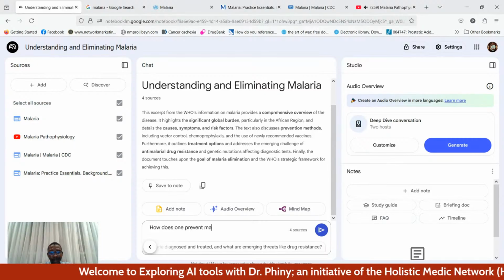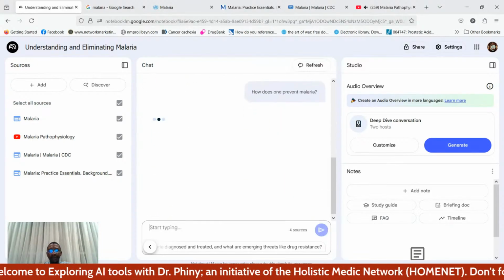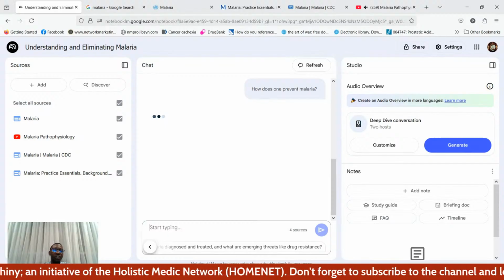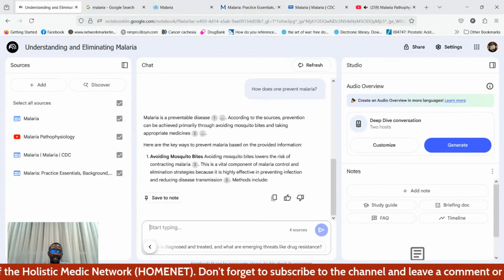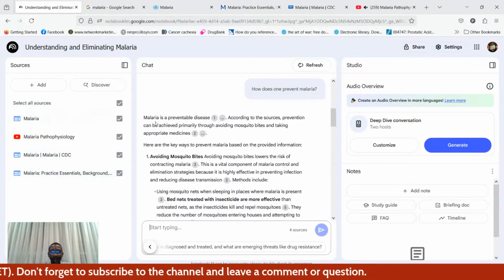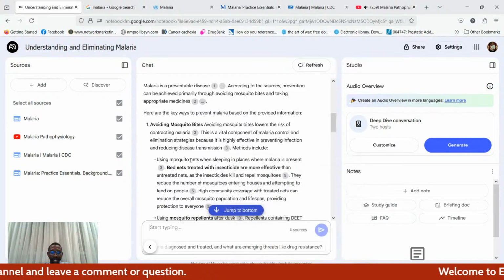Okay, let me see, how does one prevent malaria? Once I input that question, the tool is going to go through all the sources I've given it and generate information for me. So it says malaria is a preventable disease and goes on and on. Key ways to prevent: avoid mosquito bites and so on.